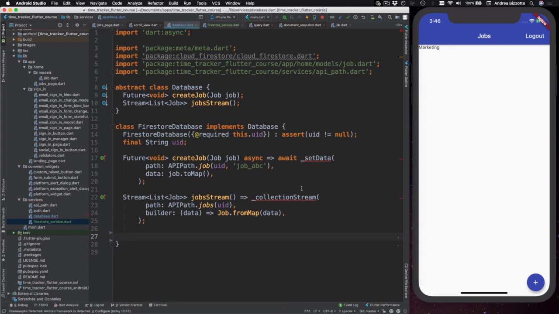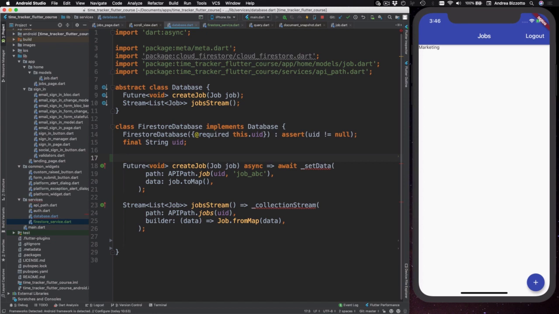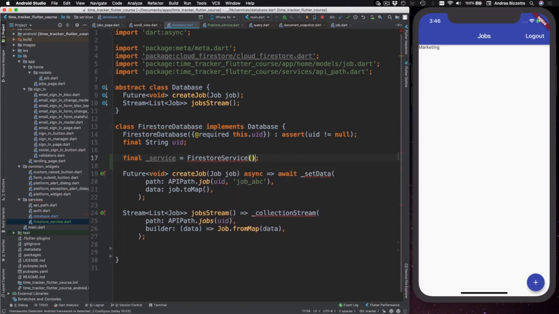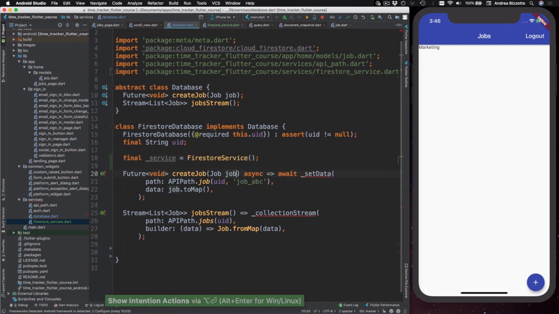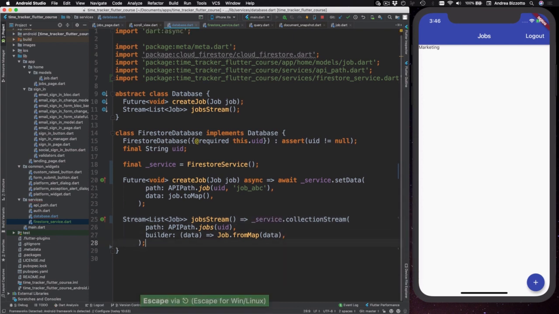I'm calling methods that are no longer in this class. So in order to fix this, then over here I can add a final underscore service equals FirestoreService, like this, and I can import FirestoreService. And here I can fix these calls by saying underscore service dot set data and underscore service dot collection stream, like this. And as you can see, as a result of this change, then we no longer need to import Cloud Firestore because all the Firestore implementation details are now defined inside the FirestoreService class.